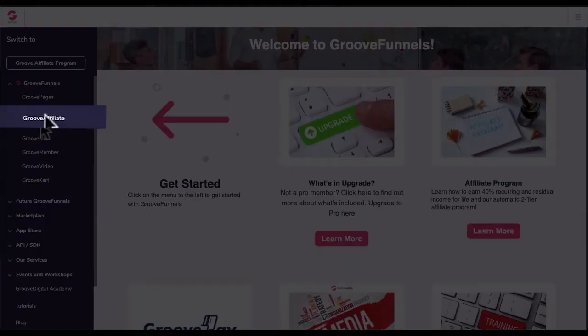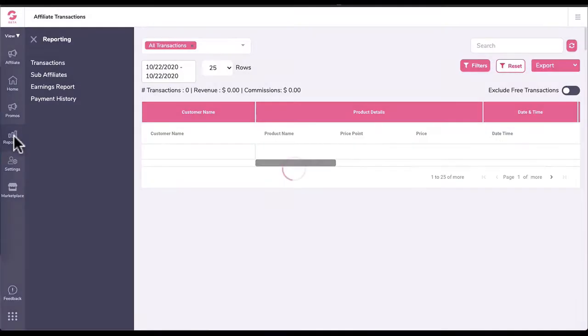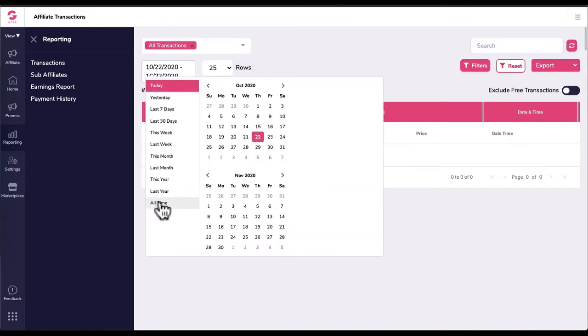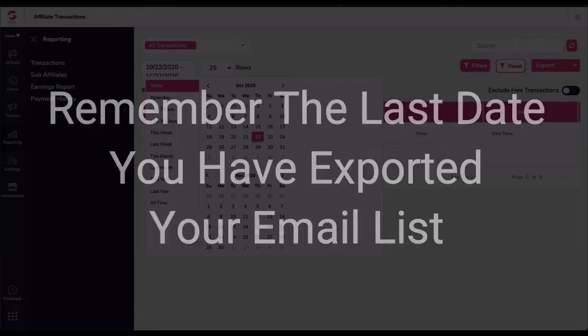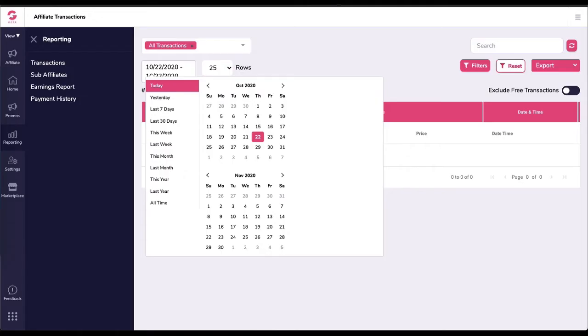So first we need to click on Groove Affiliate, click on Reporting, and by default, the time frame will be set to today's date. You will need to click here and select the time frame that you would like to export your email contacts from. And bear in mind, whichever time frame you exported your email contacts from, in your next export you need to remember the last date that you exported. Okay, let's click on All Time.